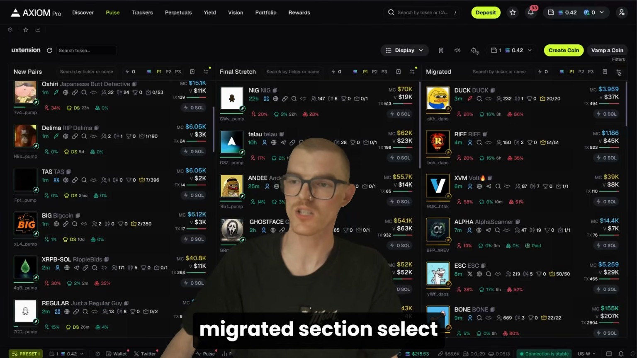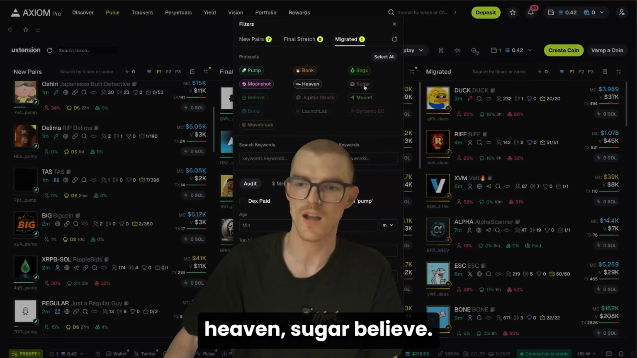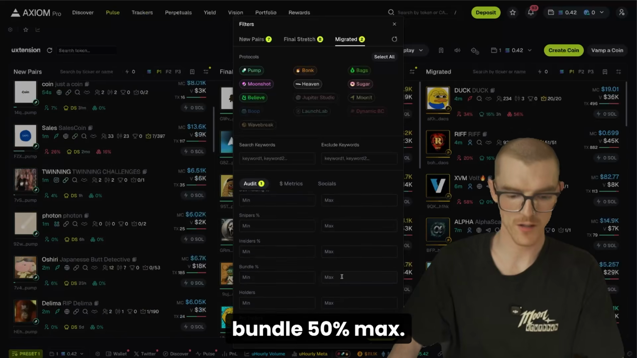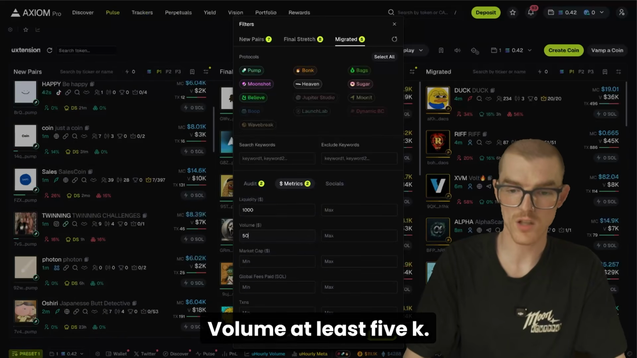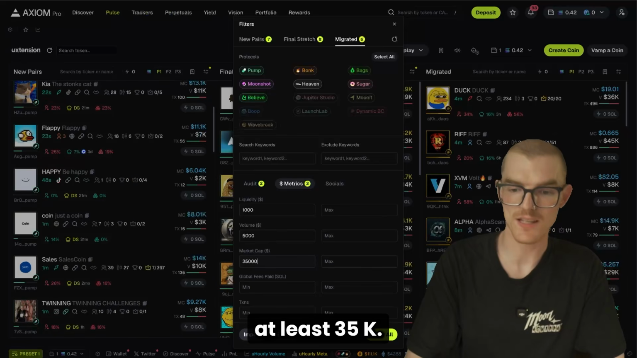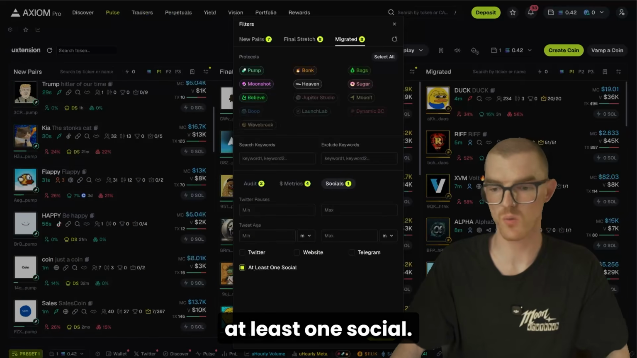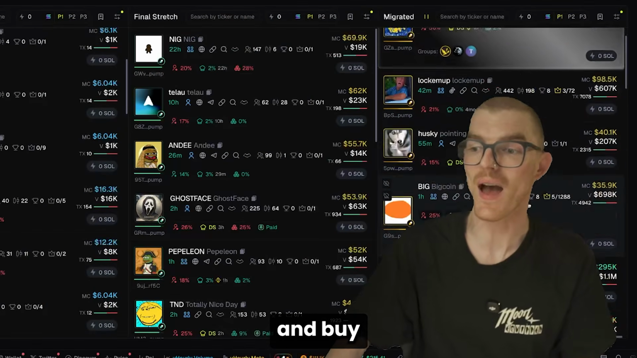So in the migrated section, select filters, unselect all, pump, bonk, bags, moonshot, heaven, sugar, believe. And then again, we're going to do top 10, 40% max, bundle, 50% max. Then metrics, liquidity, at least 1K, volume, at least 5K, market cap, at least 35K, transactions, minimum 30, in socials, at least 1 social.